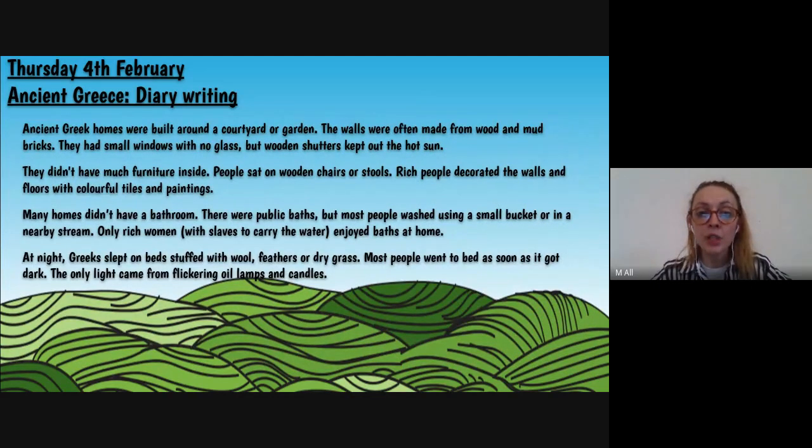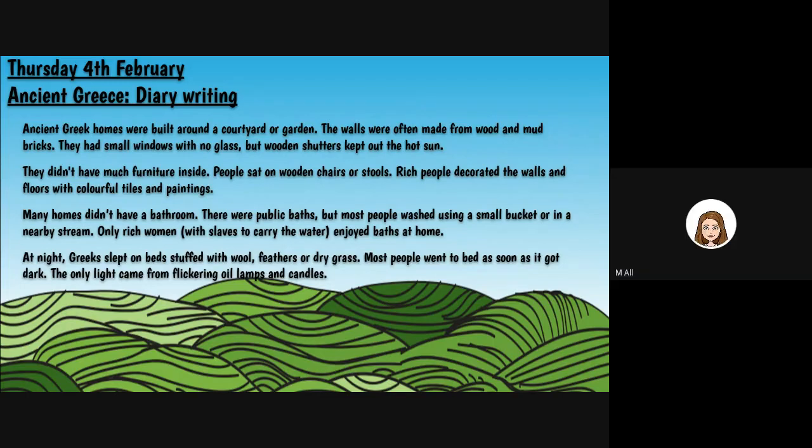The walls were often made from wood, mud and bricks, and the windows didn't have glass, but they did have shutters to keep the hot sun out. There wasn't much furniture inside. Lots of life in ancient Greece was spent outside, on the plains, in the market, and in the courtyard. So a lot of the furniture is built outside as well.